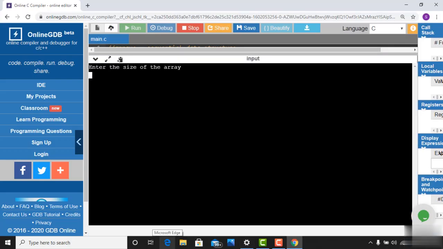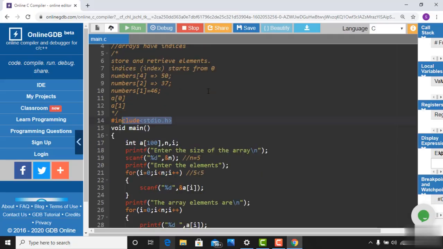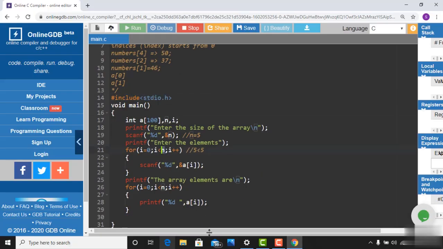Okay, this code looks good. Enter the size of array. So let me enter 5. Okay, let me go for 4. Let me try a different value. So the loop will execute now only 4 times. The loop will execute 4 times because n I have taken as 4.